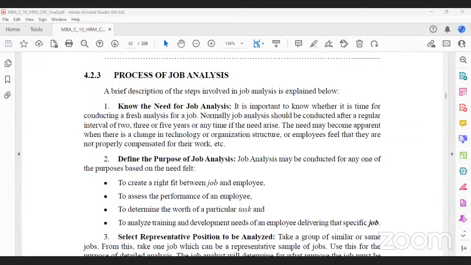So what is job analysis? Job analysis defines the set of duties and responsibilities which are required to perform a particular job. So you analyze the job in terms of the requirements for performing the duties and responsibilities, as well as the qualifications and the insights which should be there with the candidate to perform a job. That is what is called job analysis. In simple terms, you analyze the job with job description and specification.